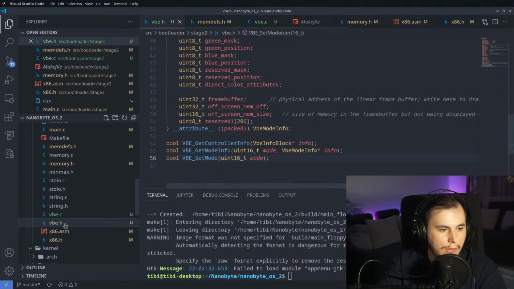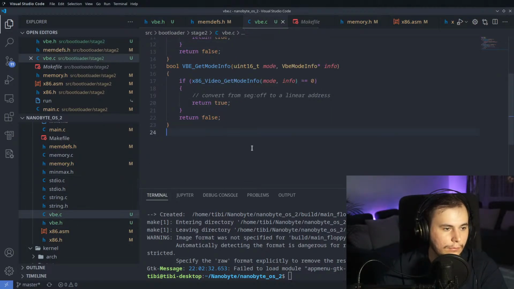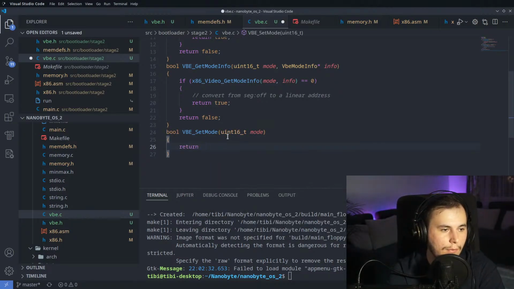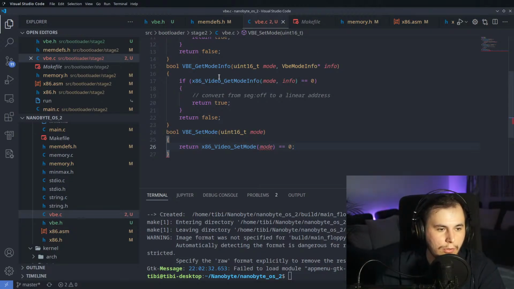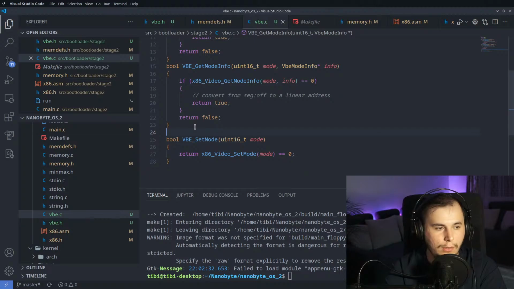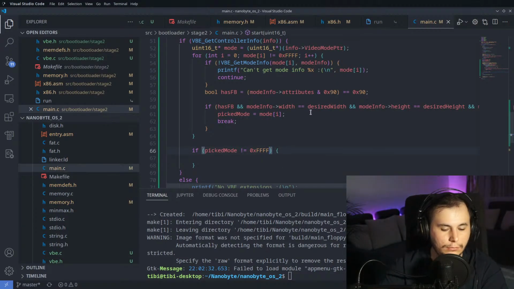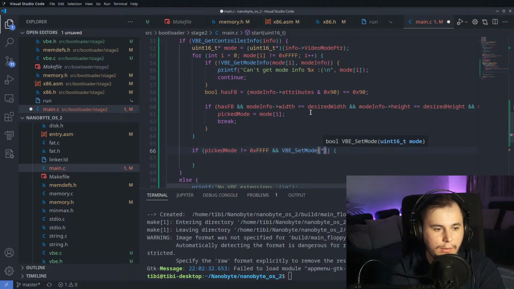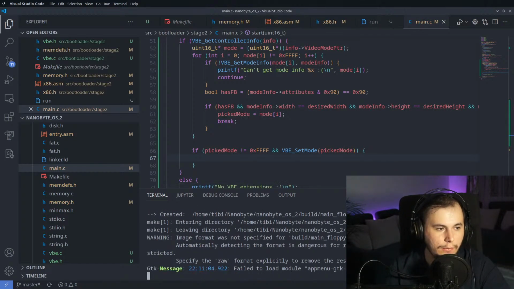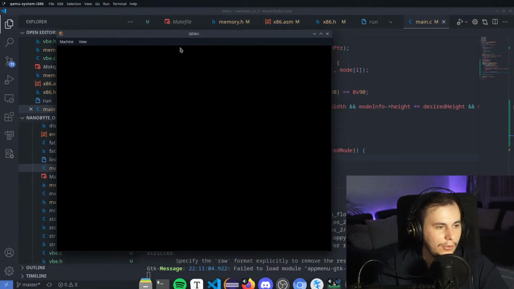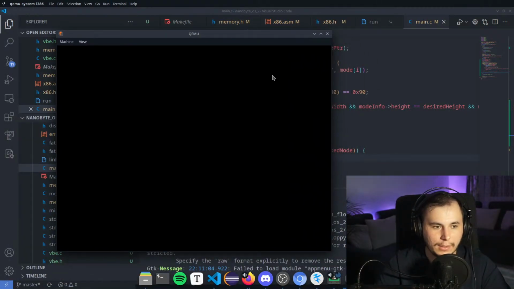Okay, and now we are in VBE.C. Set mode, and ensure that this returns 0. All right, then let's go back to main. We'll just call set mode of picked mode. And let's see if this works. Yes, it works. As you can see, we've got a blank screen here.